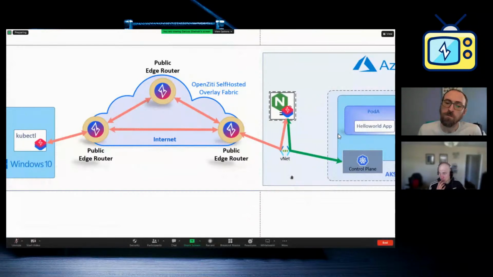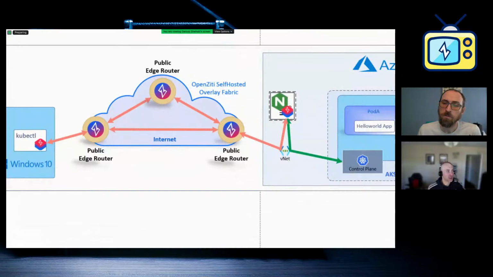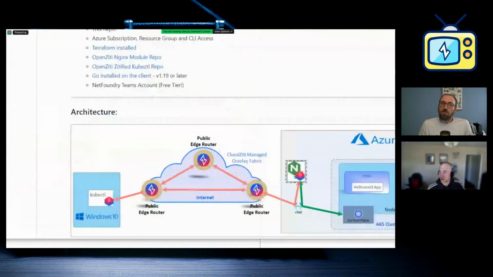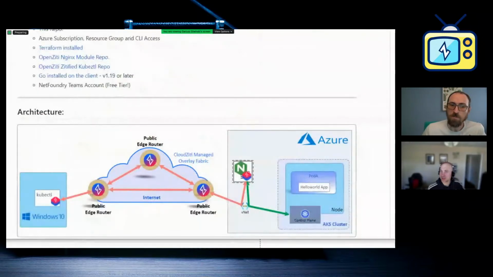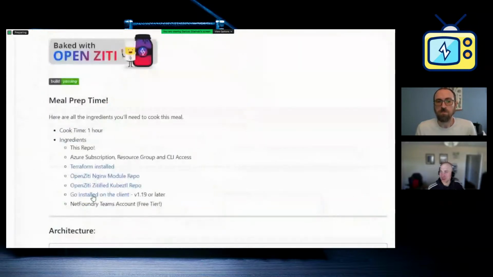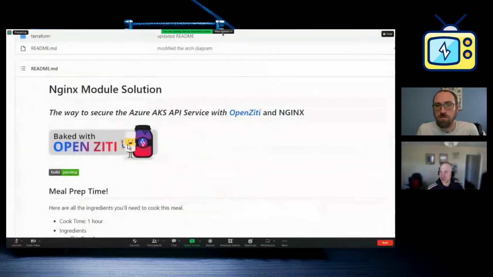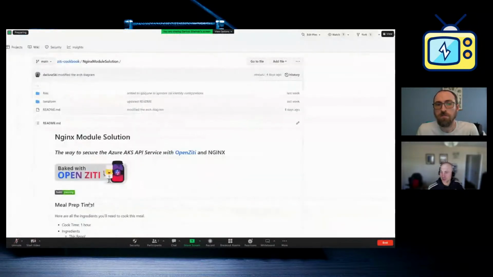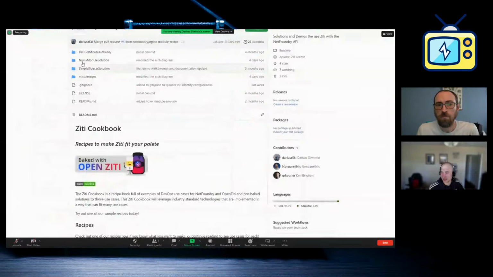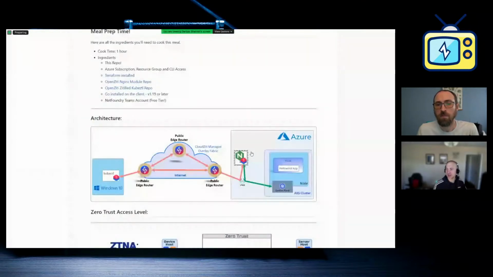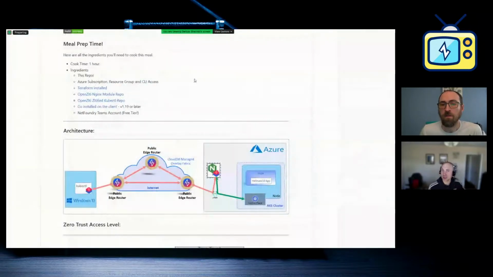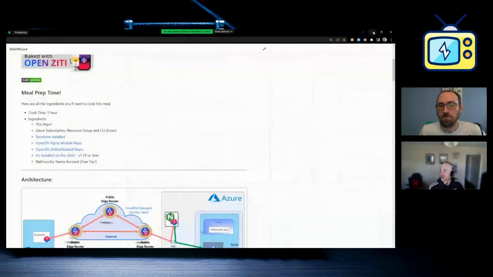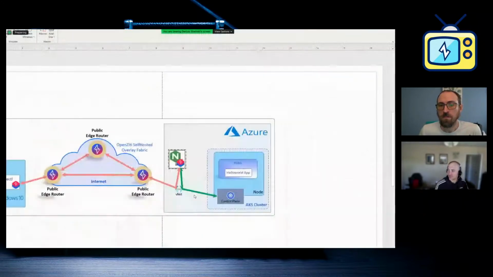Once I finished with that, I started looking into Nginx to plug in. For anyone interested in Cloud Ziti, we have the NetFoundry side, and there are some cookbooks there. One of them is the Nginx module that I described today. And that's going to make it into OpenZiti in a different form.